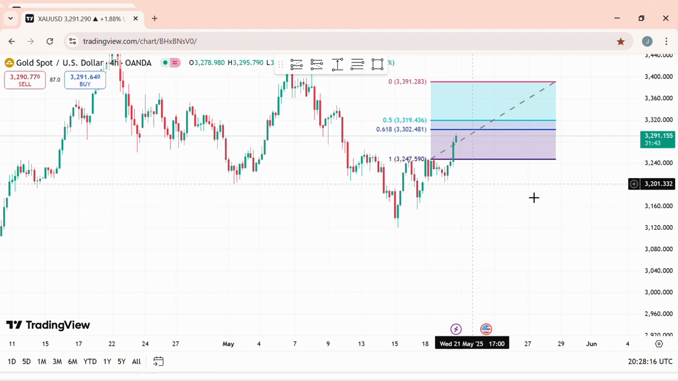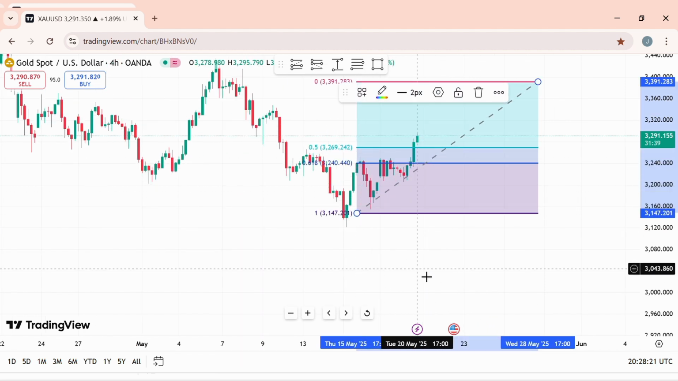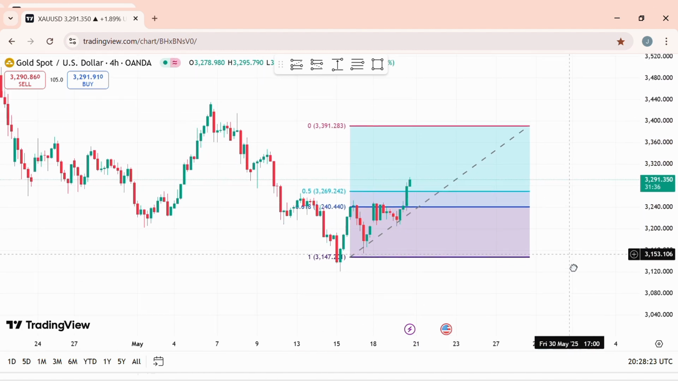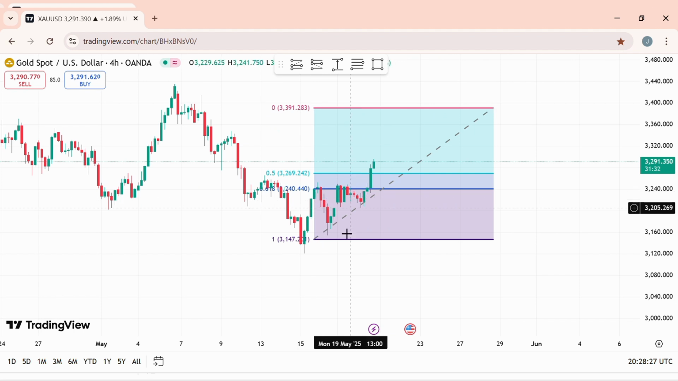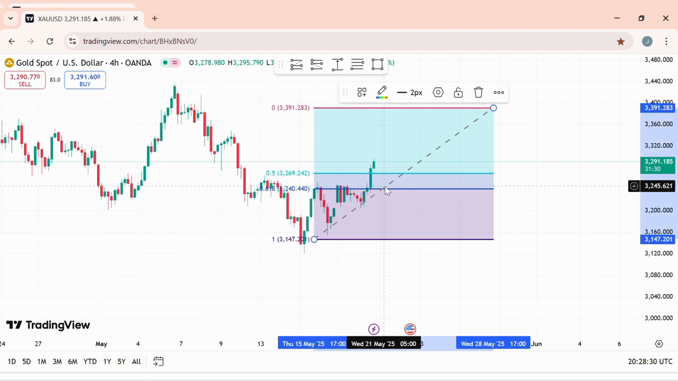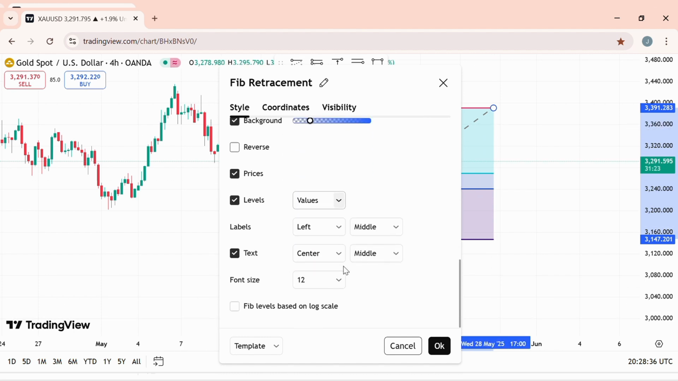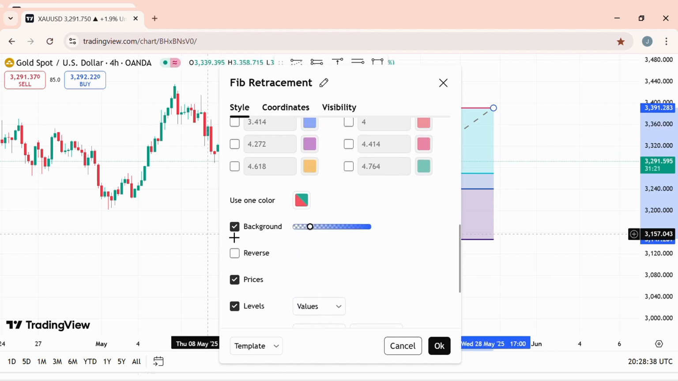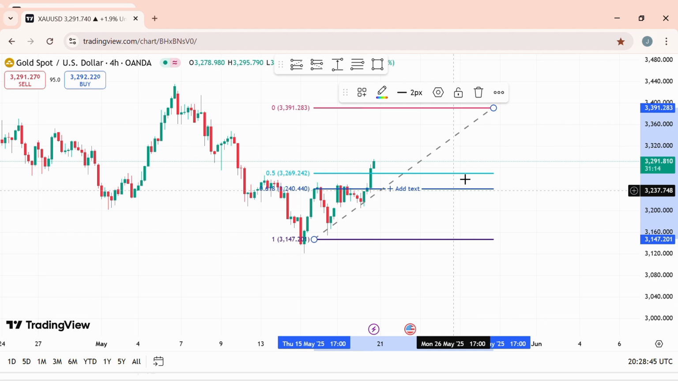So after doing so, you can see we've been left with only the levels we're interested in, that is 0, 0.5, 0.618 and 1. Also we can go back to settings and remove these colors. Scroll down to where it's written background and uncheck that one. Once you've unchecked and clicked OK, you can see the background has been removed.